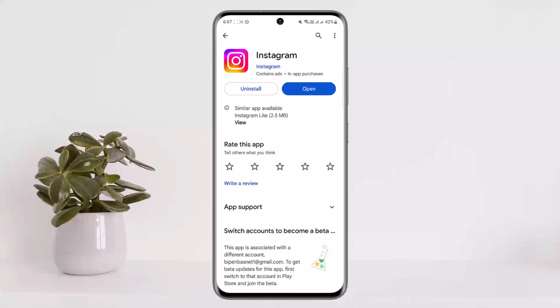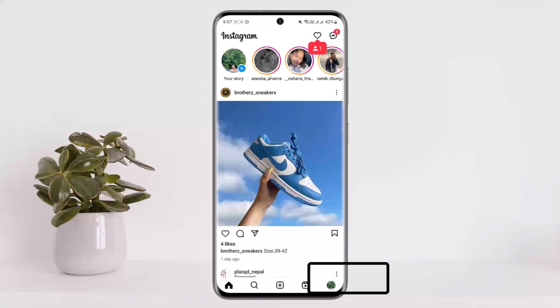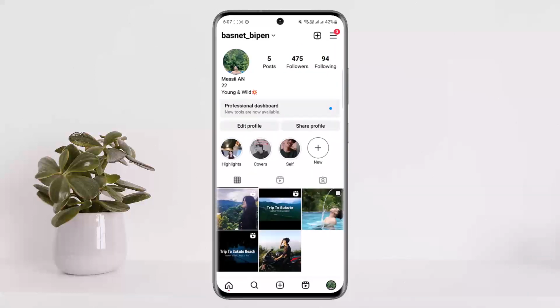First things first, what you want to do is open up your Instagram application. You should get a page like this. Tap on the profile icon at the bottom right corner of your screen, and you should be headed into your profile. Now in my case, you can see I'm on my profile, and on your profile you'll find the option that says edit profile.